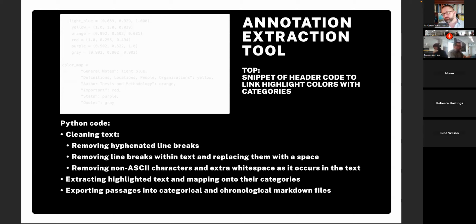First, we're cleaning the OCR text. That involves removing hyphenated line breaks, removing line breaks within the text and replacing them with a space, with varying degrees of success on that section, which I go into in the future refinements in the appendix. And also, we're removing corrupted characters and extra white space as it occurs in the text.